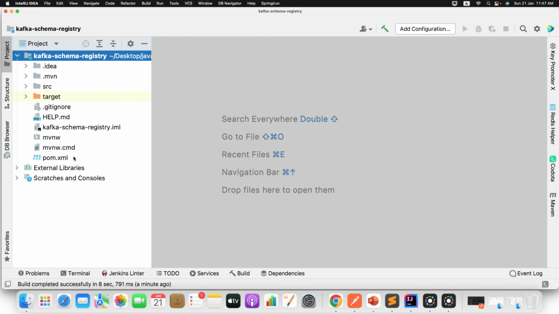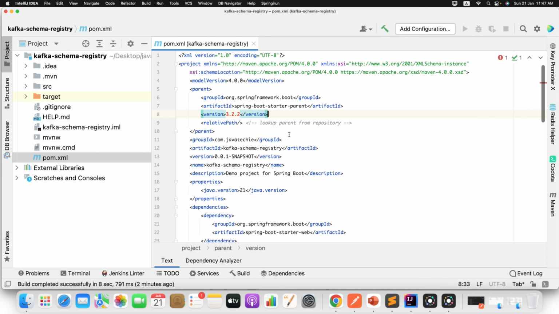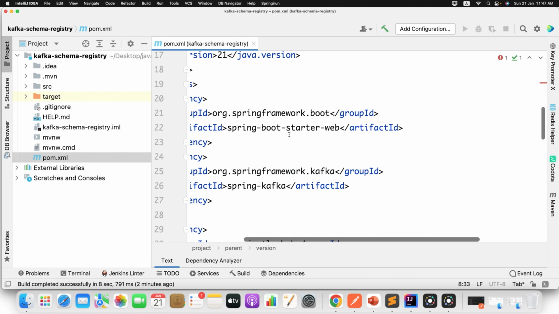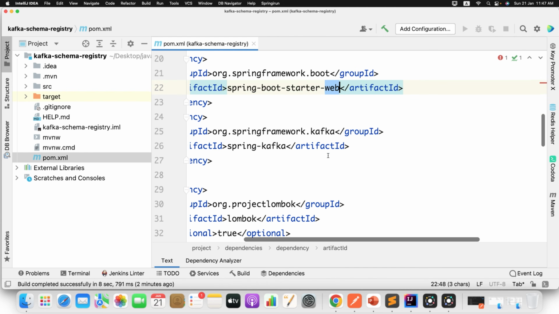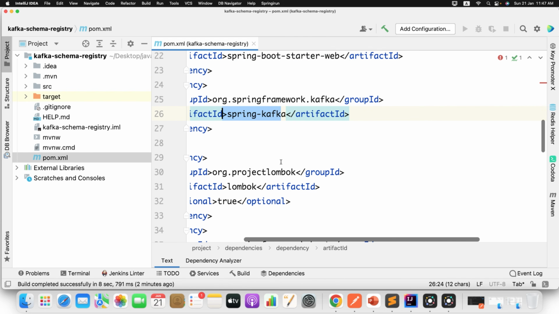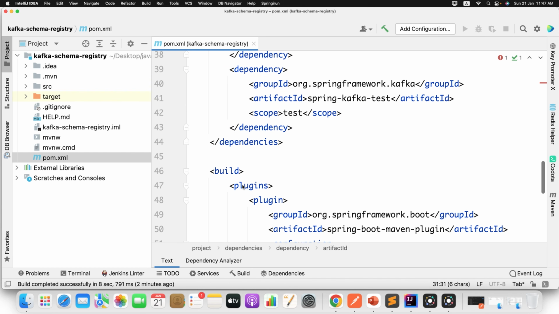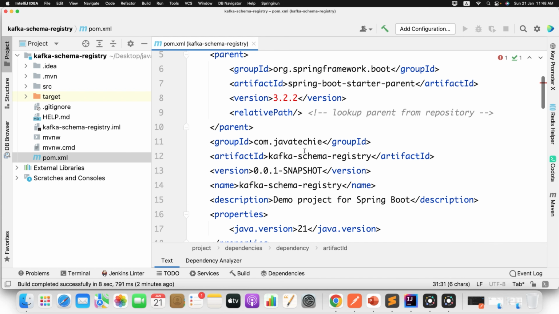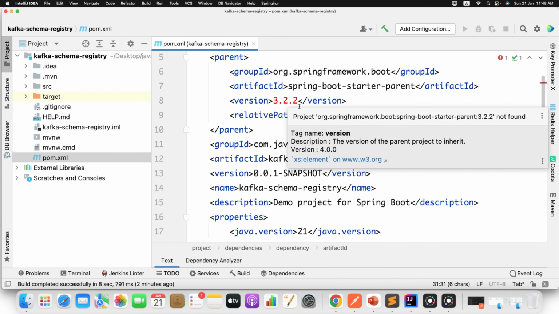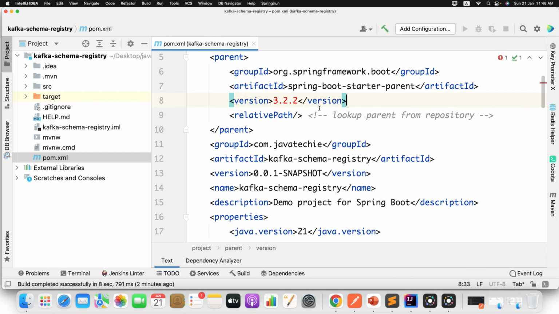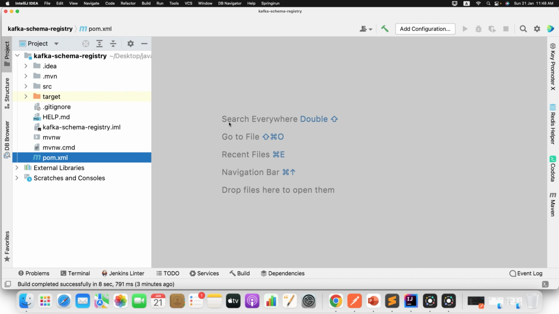Now once it's imported, just go to the pom.xml and we'll validate that we have added the web dependency, we added Spring Kafka and we added the Lombok dependency, right? And anything else? No. But why is there an error? Okay, it is saying starter parent 3.2.2 not found. Okay, let's downgrade it to 3.2.1. Let me update the project. Now let me clear this.